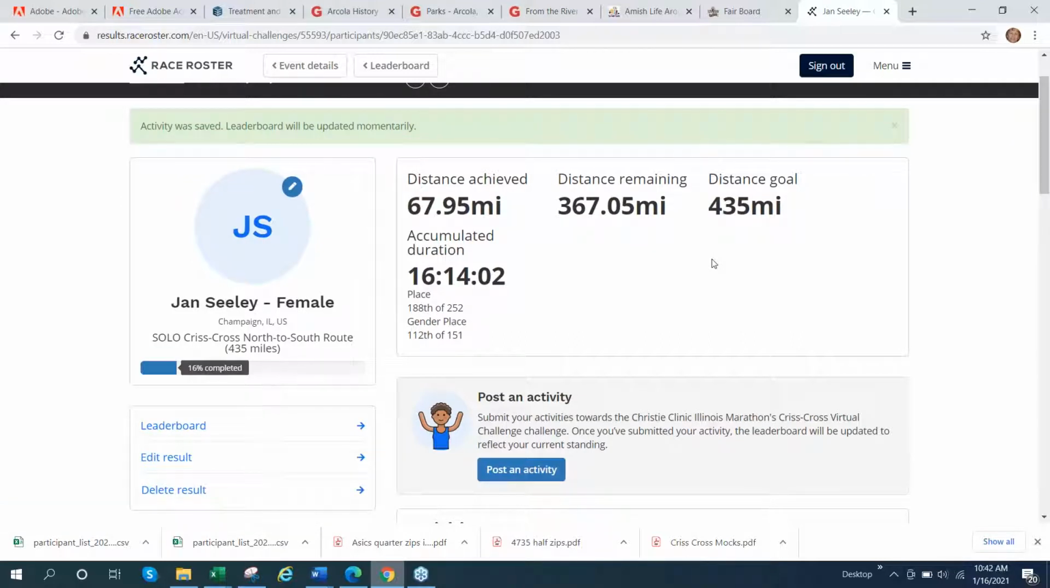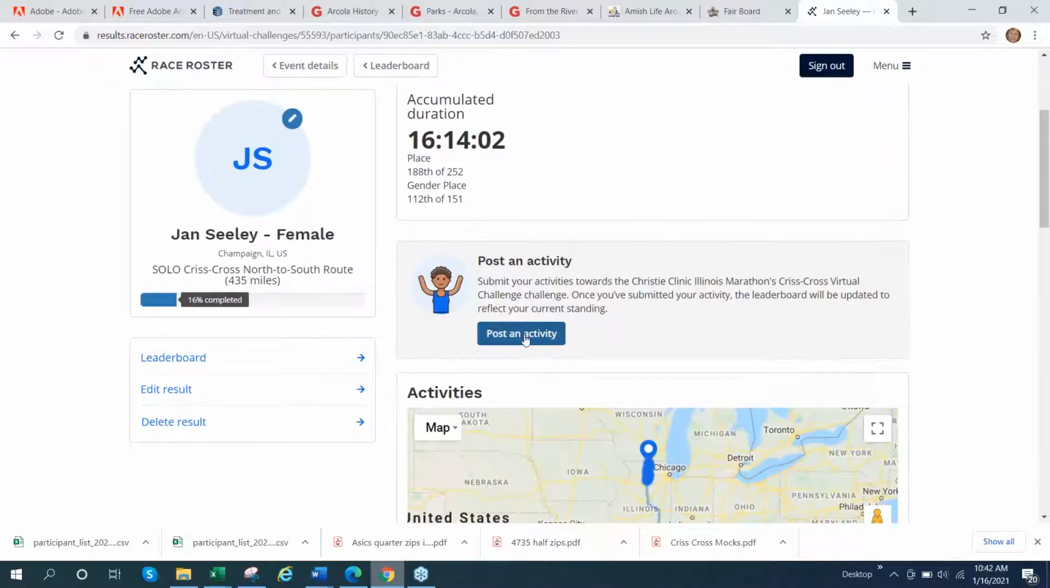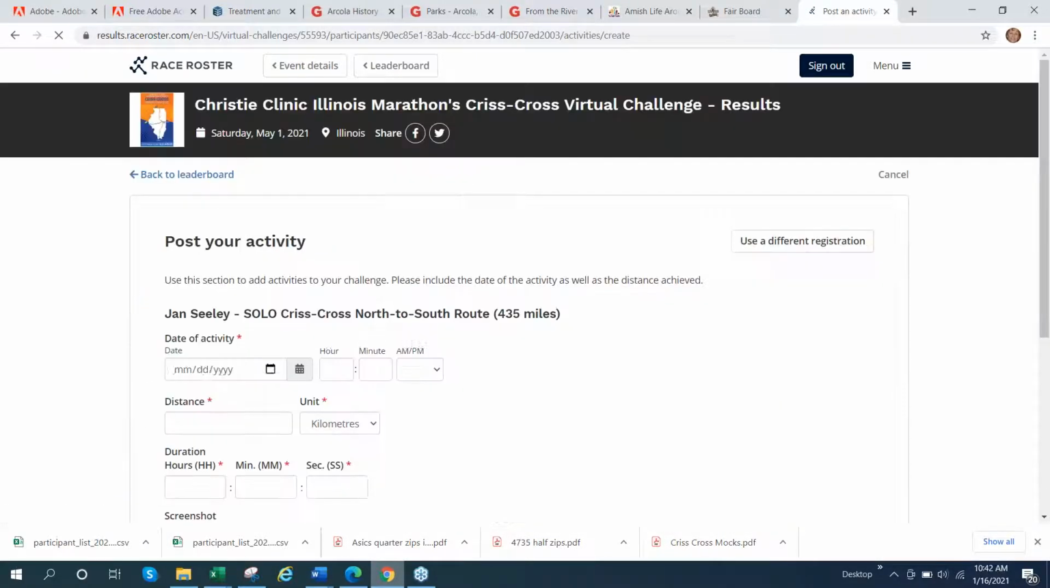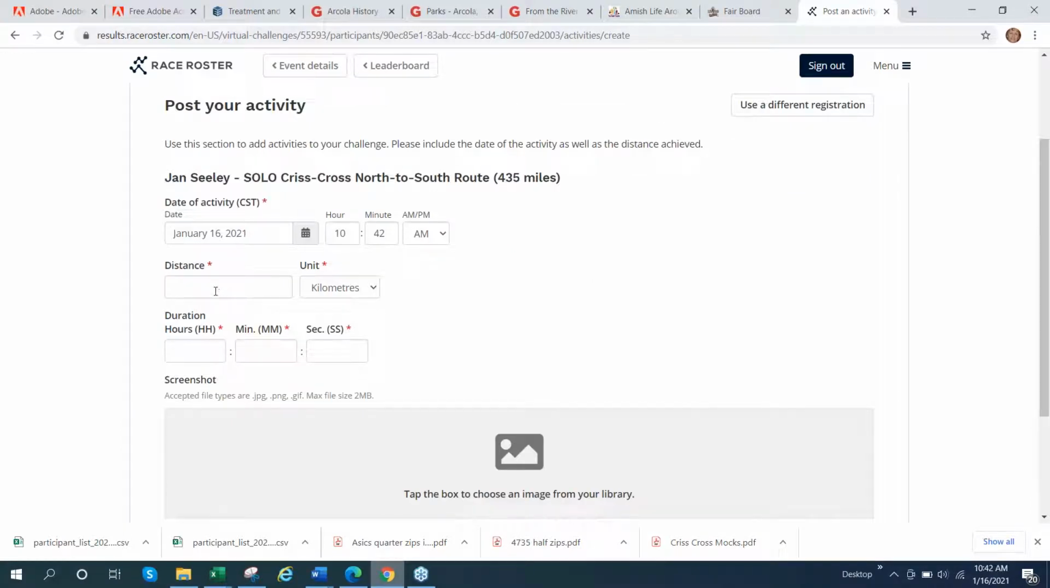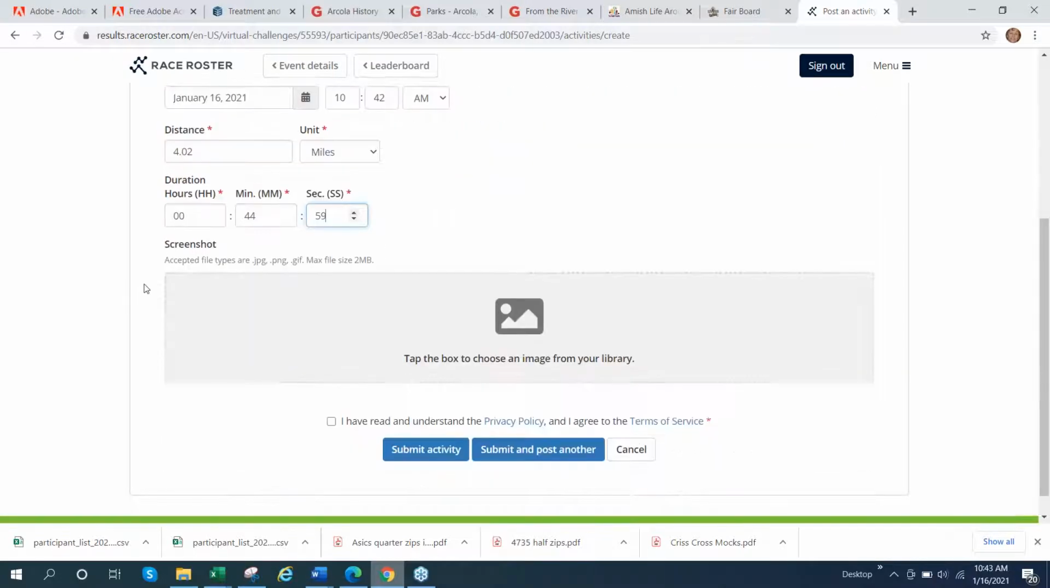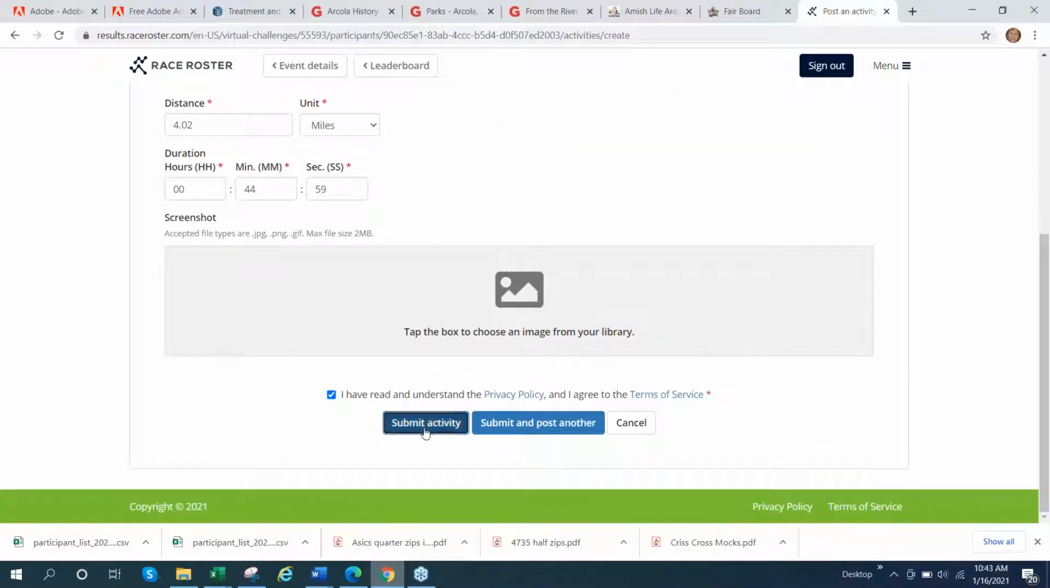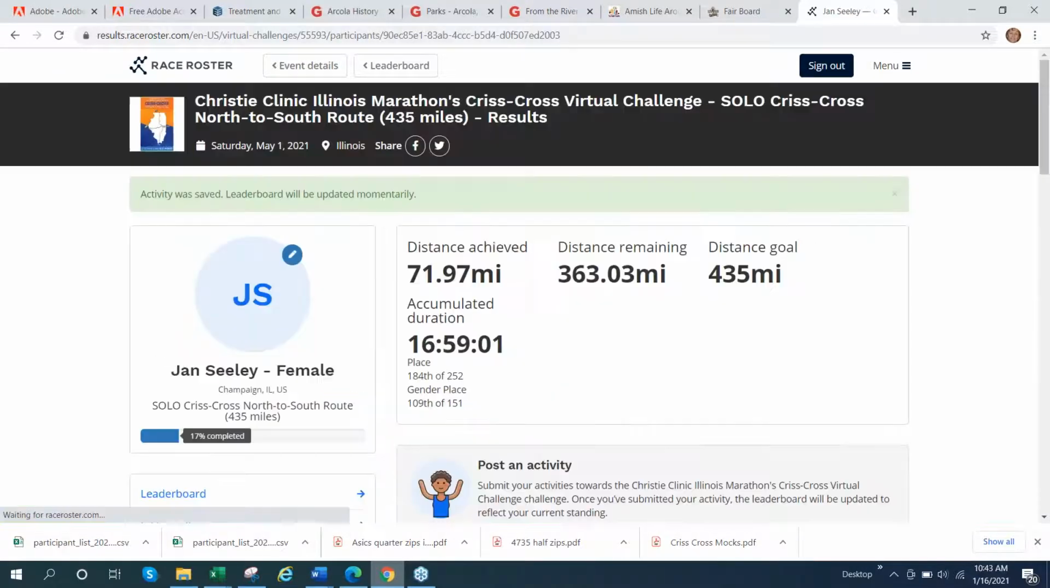And then I did just recently get off of my treadmill, and I did 4 miles on my treadmill. So I am going to post another activity. And now it is the 16th, so I'm not going to change that. I did 4.02 miles. Let me click that to miles. And I ran for 0 hours and 44 minutes and 59 seconds. And I am going to again say that I have read. I'm going to submit the activity, and it is thinking about it.